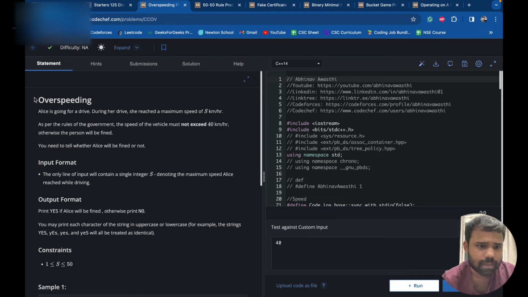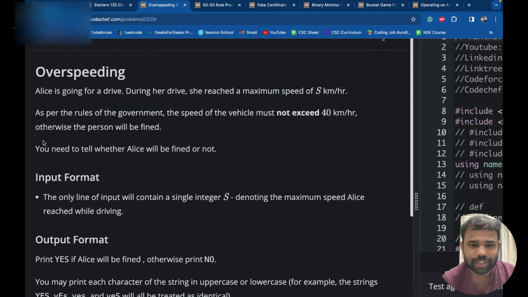So the very first problem is Overspeeding. This was a very easy problem of Div 4 actually. The problem says that you are given the speed of a vehicle and simply you have to tell whether that vehicle will be fined or not. So basically if the vehicle speed is more than 40, it will get fined, else it will not get fined.